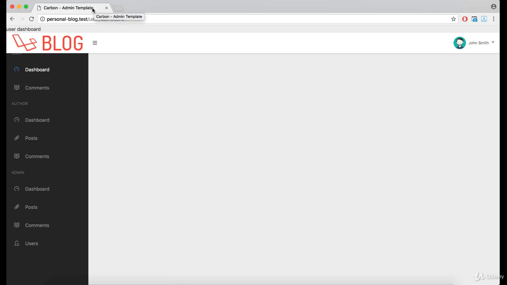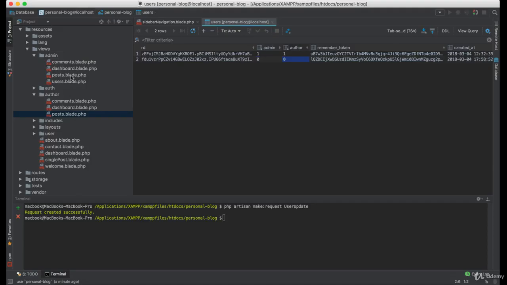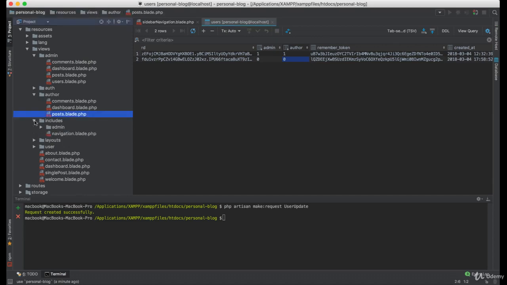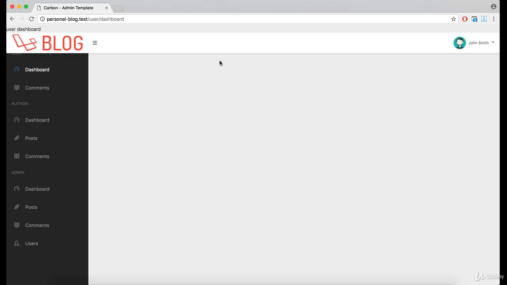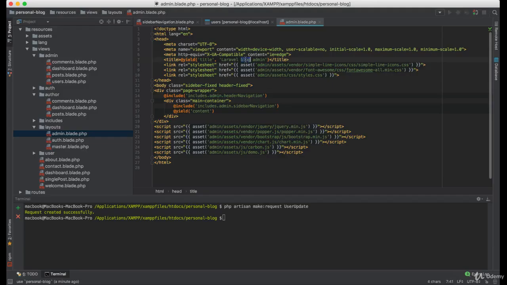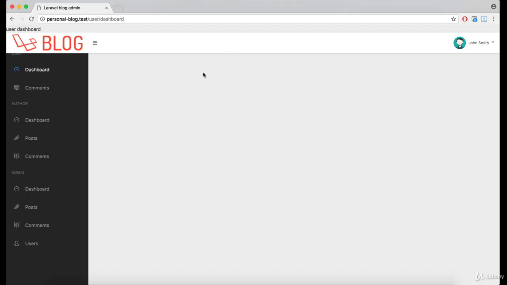Now, the last thing we want to do in this lesson is to make this title here dynamic. So we want to go to the layouts and admin layout where we can change this to yield title and give it default title of Laravel blog admin. Or Laravel blog dashboard, since we also have users and authors here.